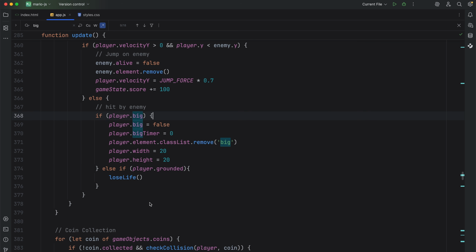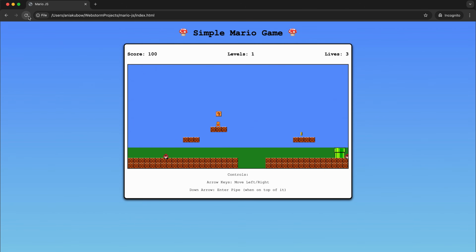Of course, feel free to take this further if you want to then have the mushroom move and Mario chase it and only grow big once he eats the mushroom. That is totally up to you. I'm just going to stop here for now.